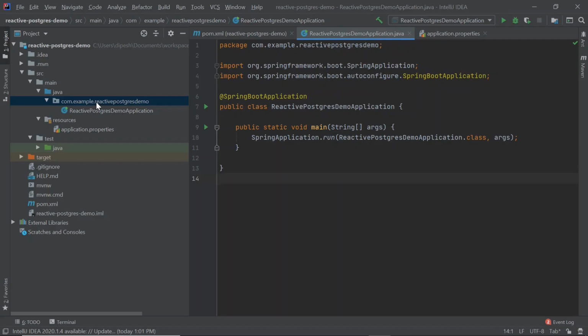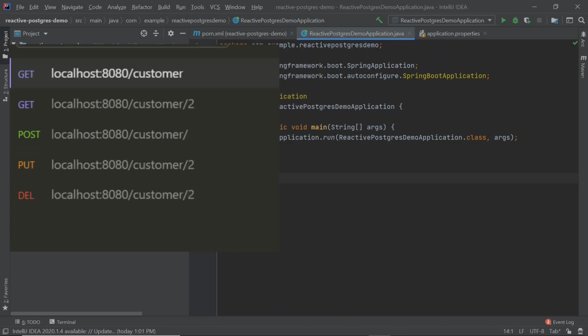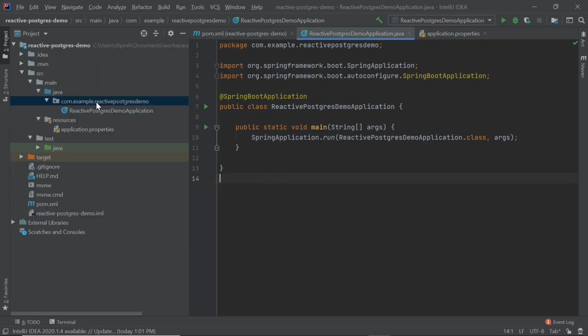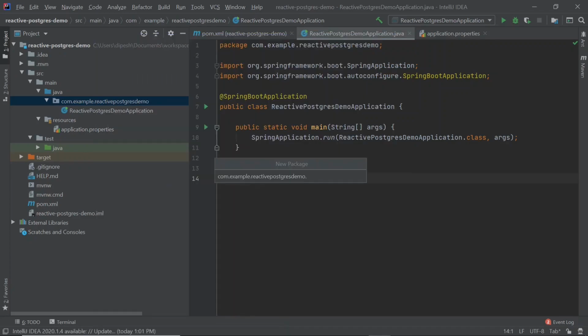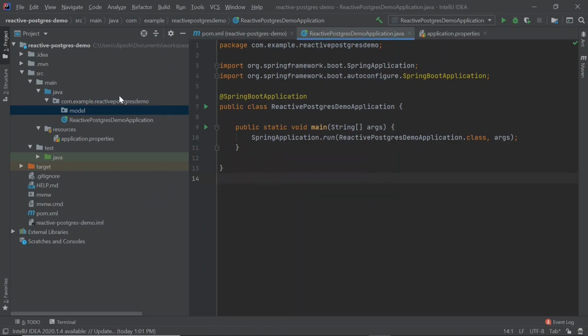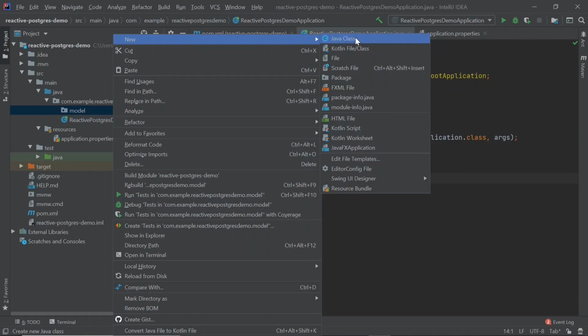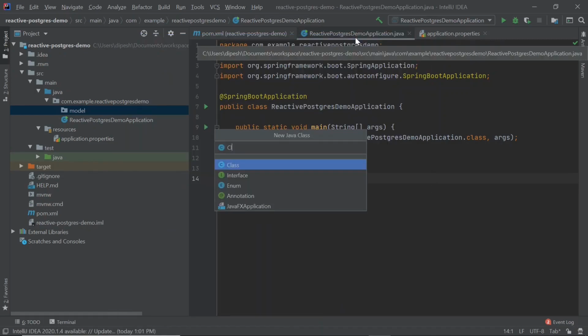Now here our end goal is to build reactive REST endpoints which provide CRUD operations on our customer table which we have created in the database. So the first step is we need to create a model class which matches our database table schema. So I am creating a package here named model. I will also add one class named Customer.